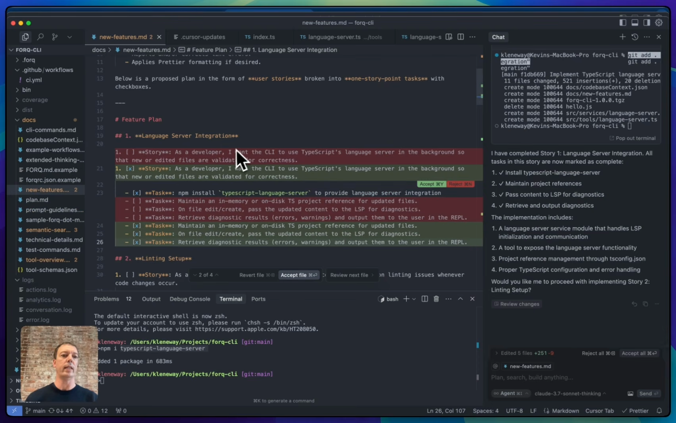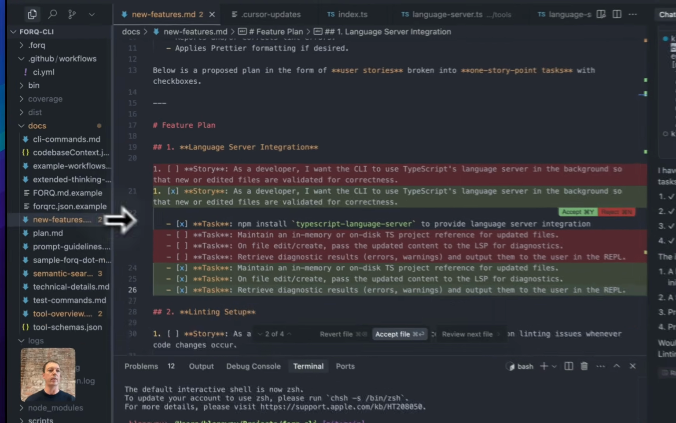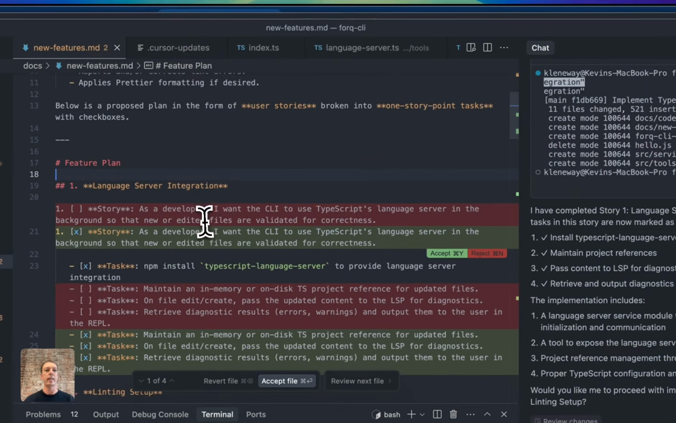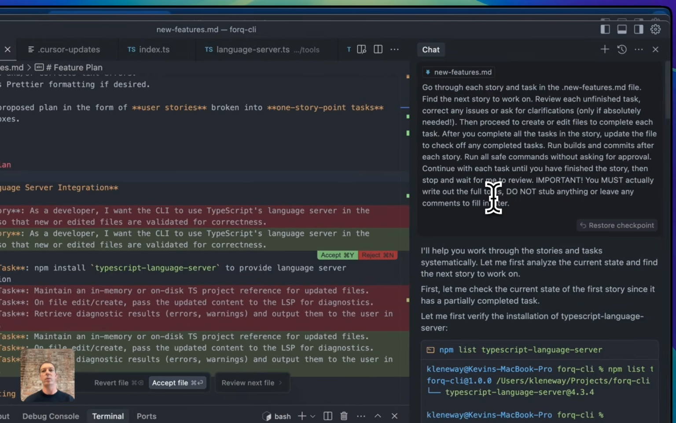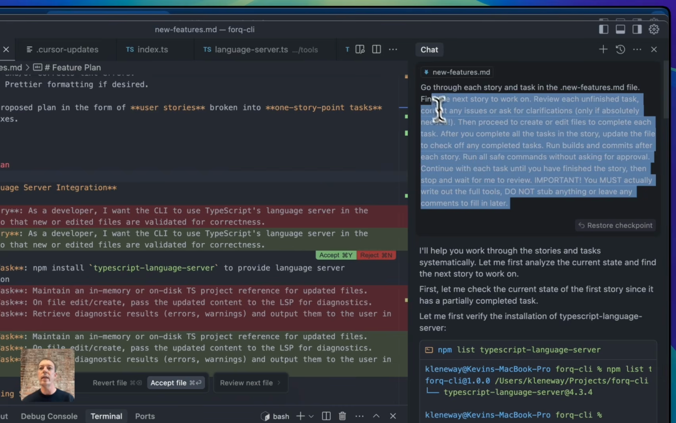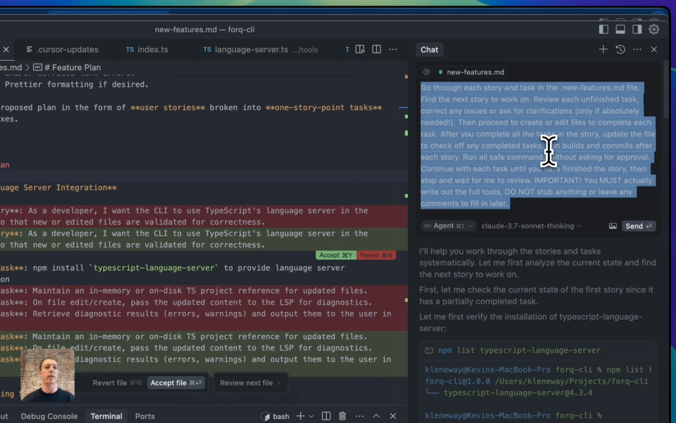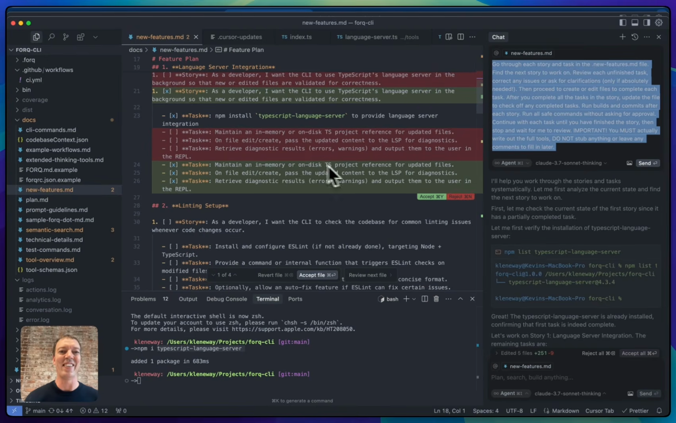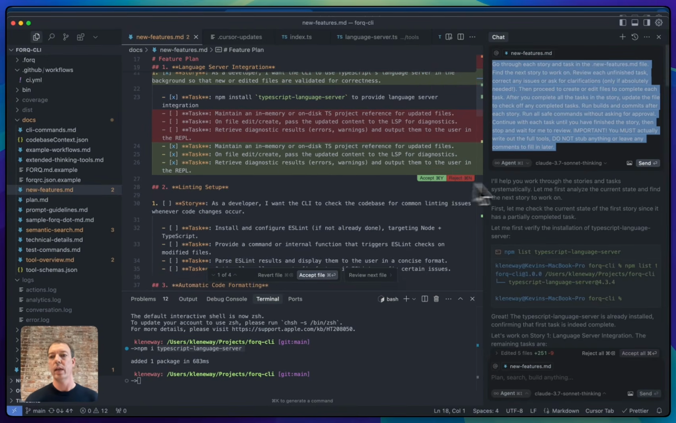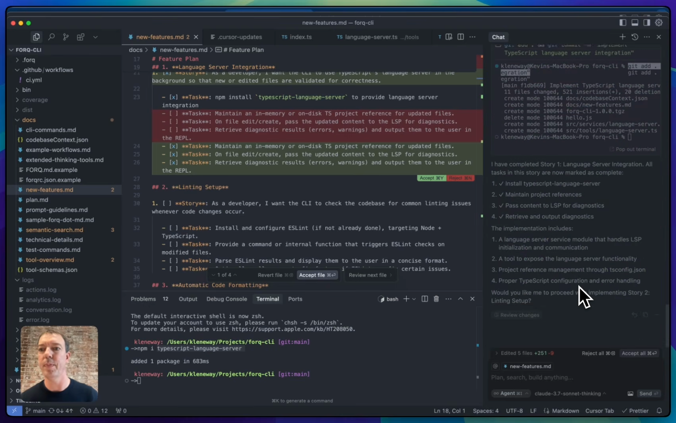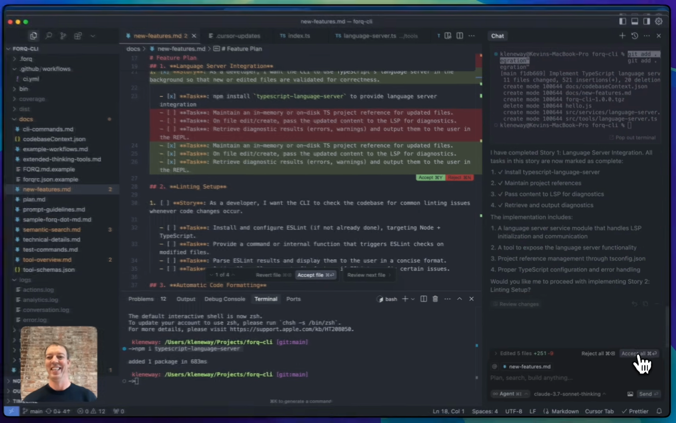Okay, so I kicked this off, and basically all I did is I pasted it into this docs folder, pasted it into this new features markdown, and just put in my usual prompt. Go through each story, find the next story to work on, just keep going, don't bother me. Okay, so it basically went through the first one, it created this, we added in the TypeScript language server, and that all looks good. I probably should double check this, but am I going to? No.